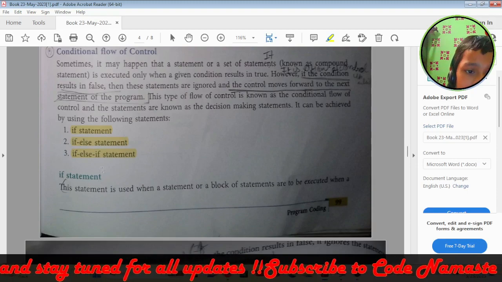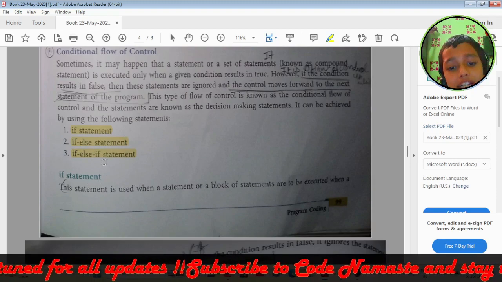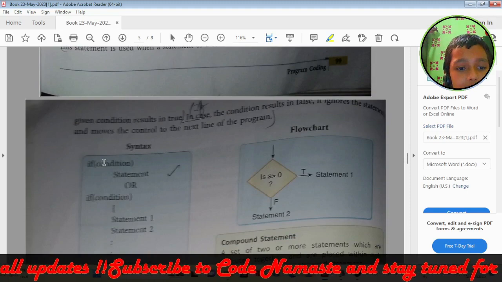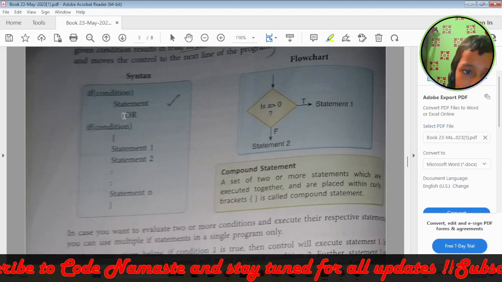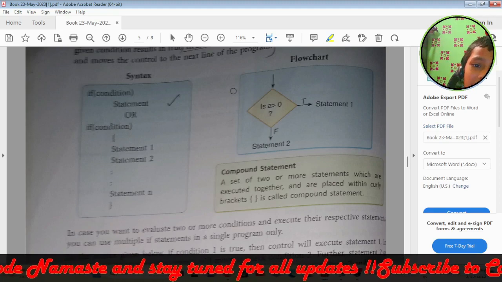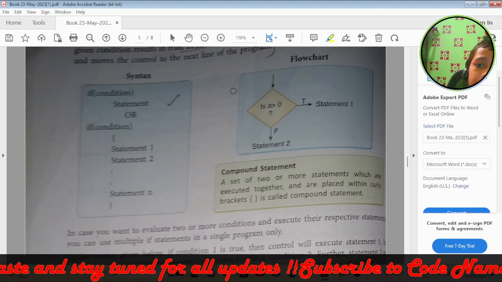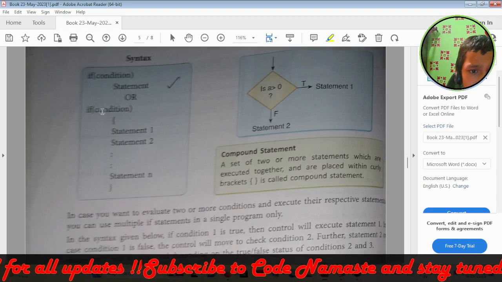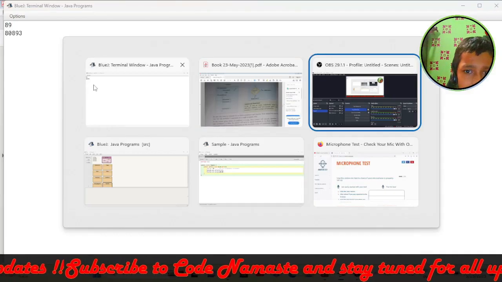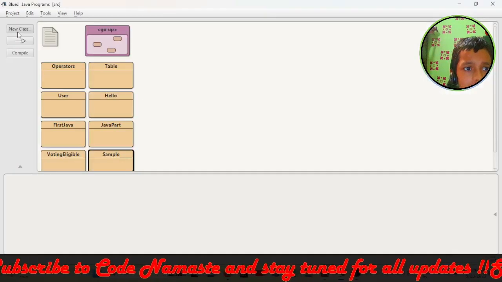The if statement is used when a statement or a block of statements is to be executed. There is a syntax given here: if A is greater than B, then do this. Otherwise, if B is greater than A, then do like this. So I'm just calculating this thing here.